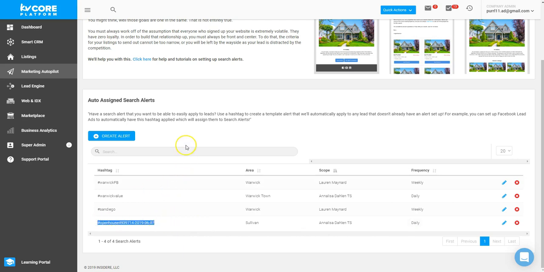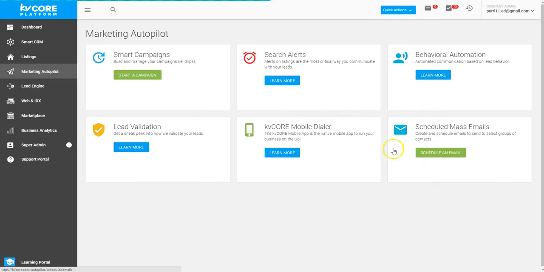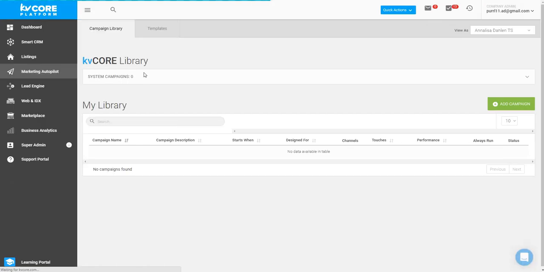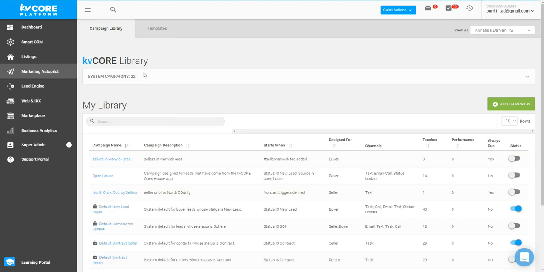You can also tell the system to trigger a smart campaign with a hashtag as well, and you can learn about that via the marketing autopilot, smart campaigns. Now, there is a separate training on smart campaigns and creating them with specific triggers that you can look for via the main smart campaign tutorial.